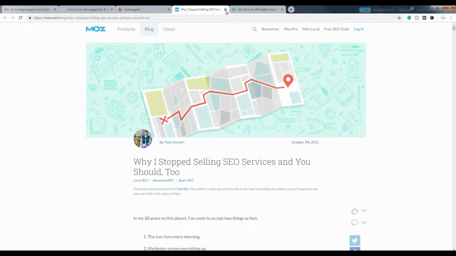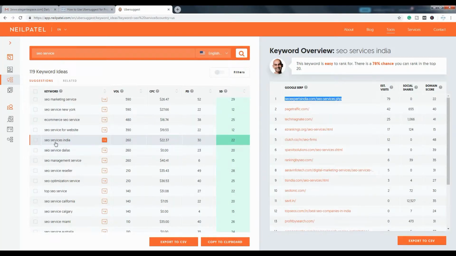Now if you go and check another keyword like SEO services in India, and check this website which came at the top of the search result. Okay, so we'll check what he has done to his website.